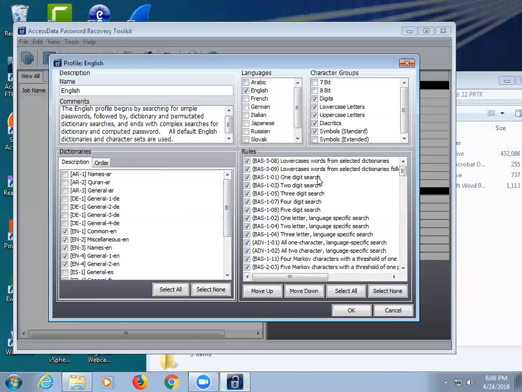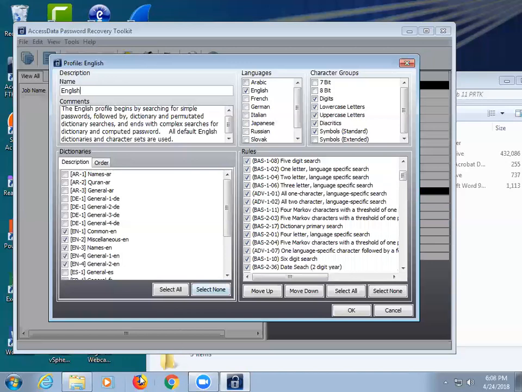But then we have 2 digits, 3 digits, 4 digits, 5 digits, so it keeps getting larger and larger. So some of these rules could take a very long time. Okay, we have 1-letter search, language specific, 2 letters, language, and so on and so forth. Now, which ones did I tell you to use?